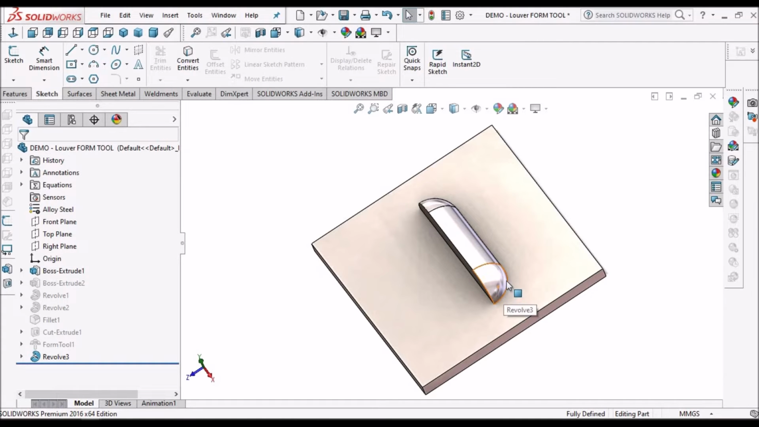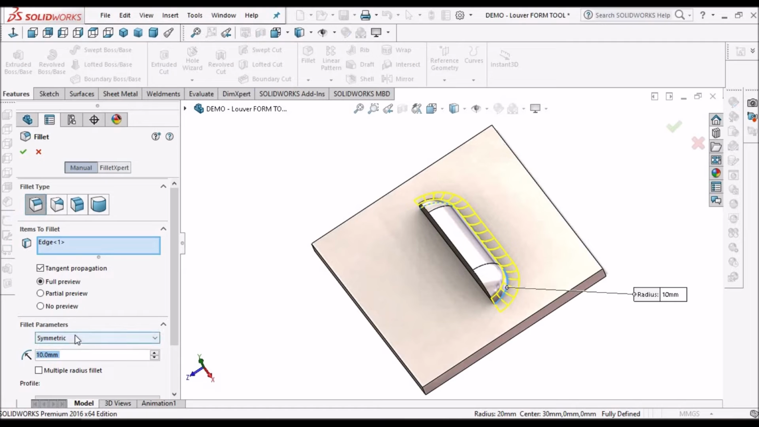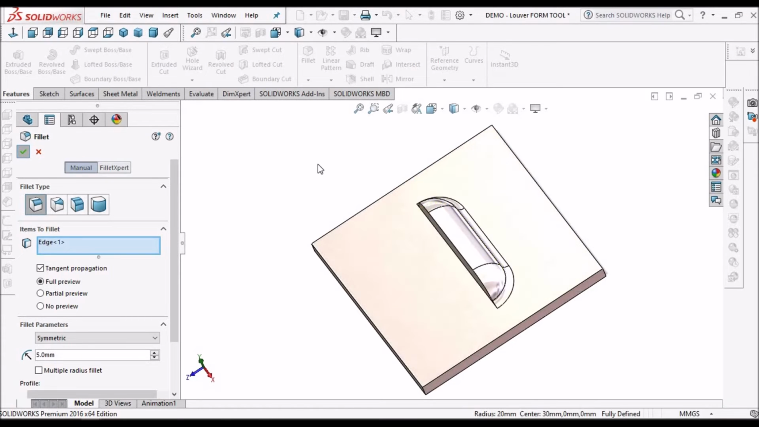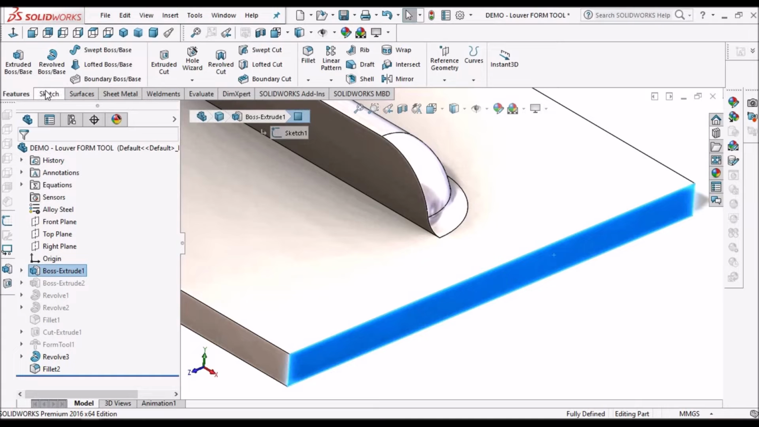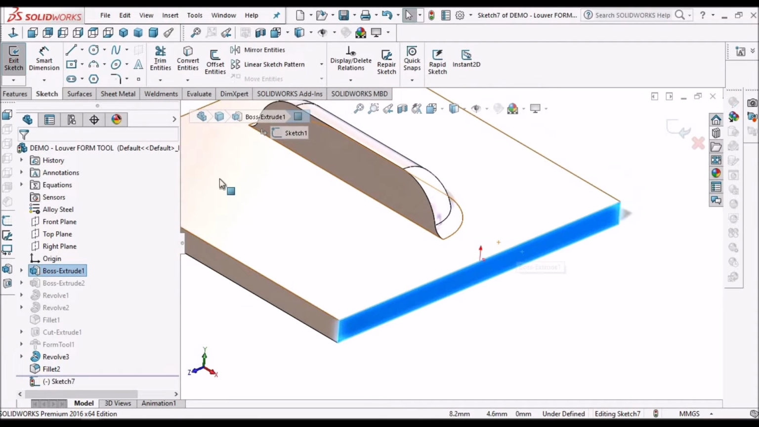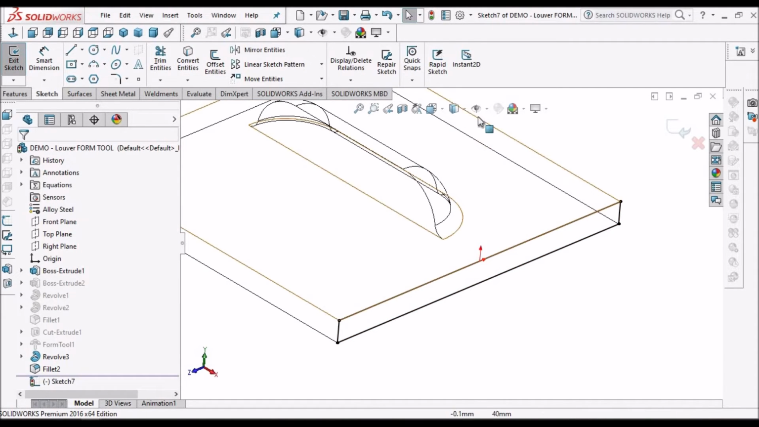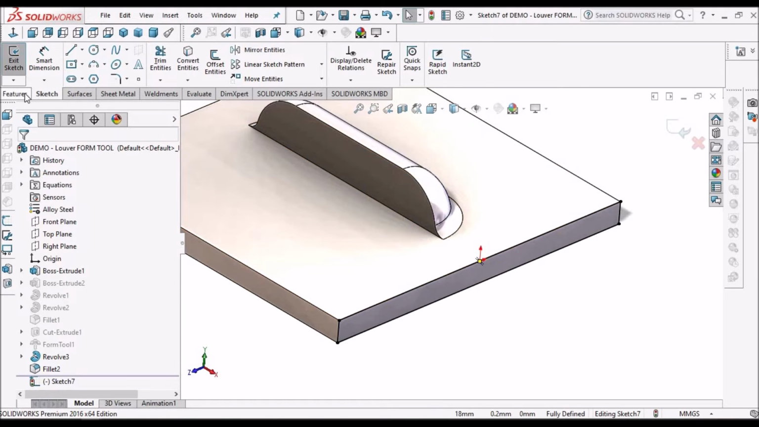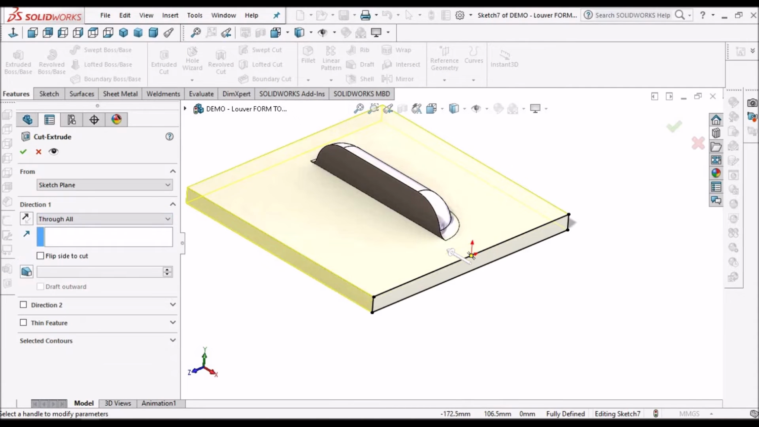Now select this edge and apply radius. So I have taken 5 mm radius. Now select this face, go to sketch, convert entities. See, this is converted. Go to feature, extruded cut. So make it through all.